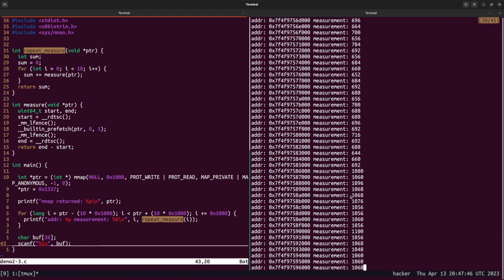And when we look at the program output here, we see kind of what we would expect. We get a bunch of memory addresses and we get a bunch of measurements. Now, it's worth noting here that there's clearly like a jump right off the bat that I notice. There's this series of pages that are coming in around 700 as far as that summed number. And then there's this series of pages that are averaging around 1,000. So that's kind of interesting.